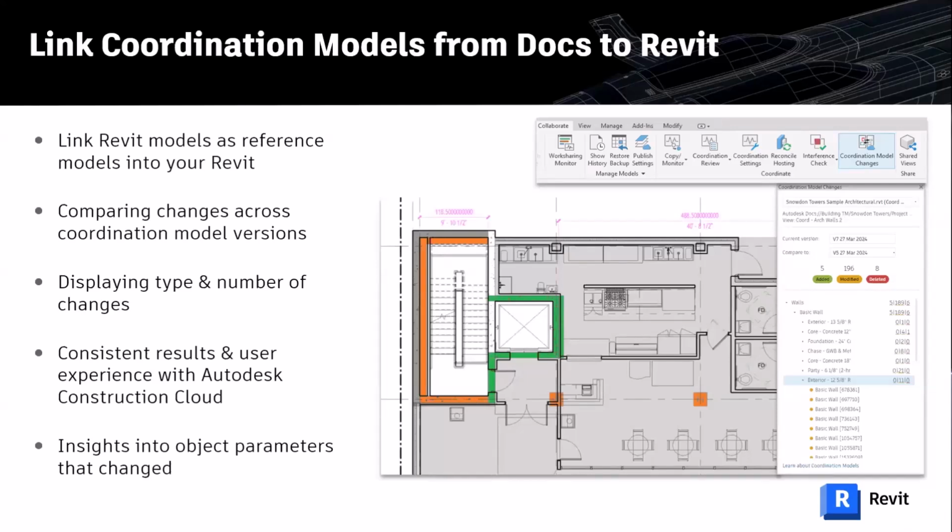This means that no unnecessary data is loaded and your work is always synchronized with the latest version available in Autodesk Docs. You can track the changes of the previous versions and see what was added, changed, or deleted in the last version of the coordination model. This feature is supported for coordination models originating from Revit and DWG file formats.